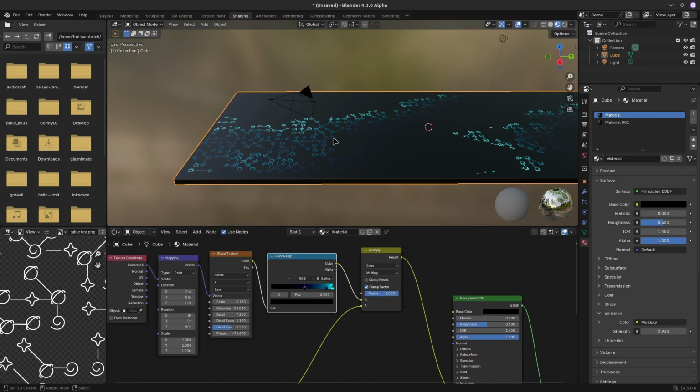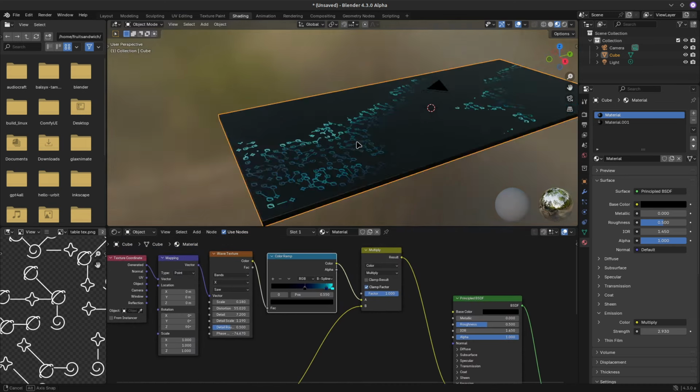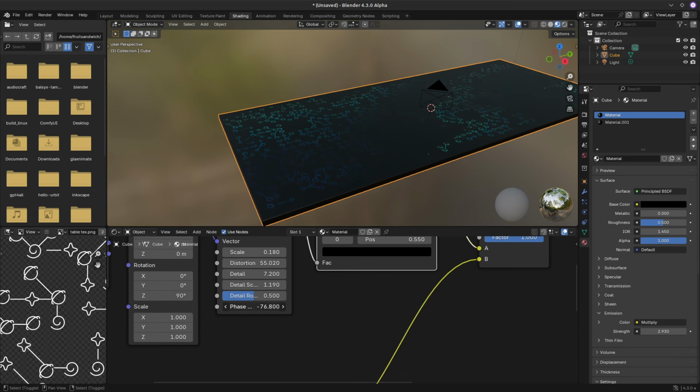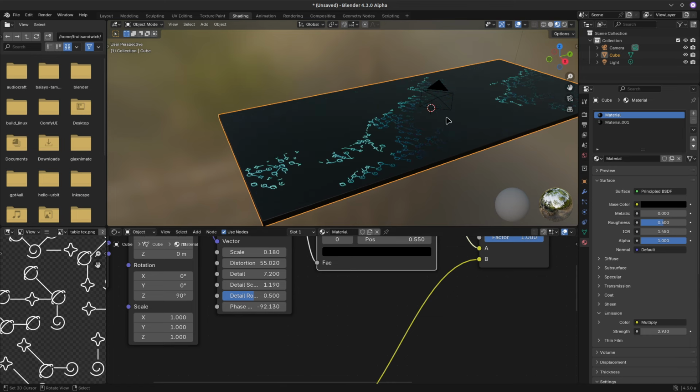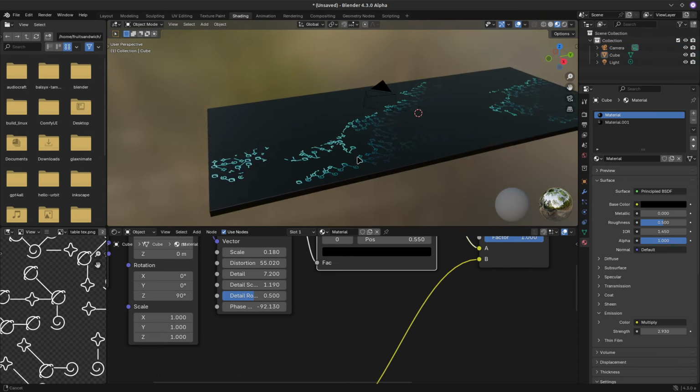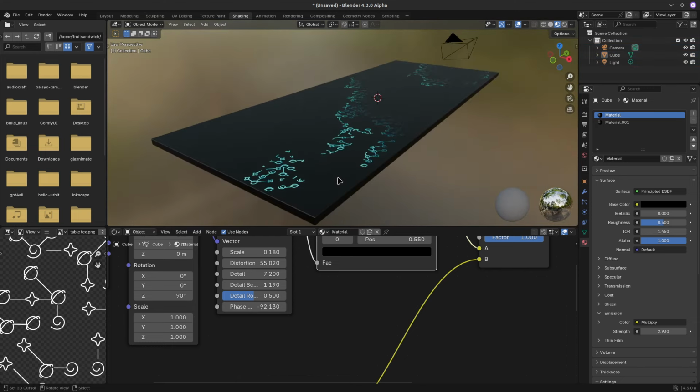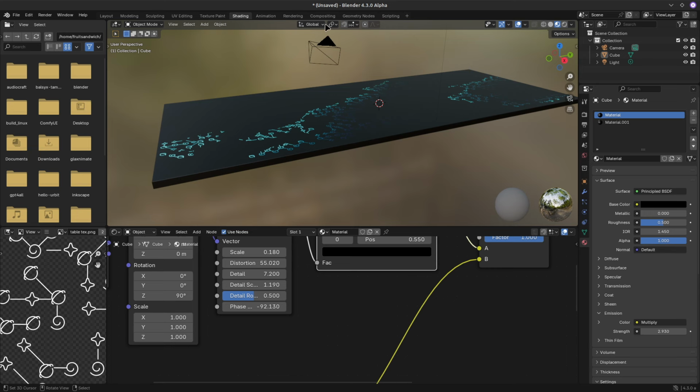Feel free to play around with colors that you think look cool. And then, yeah, move this around and you have that. Nice. So let's go play around with the compositor. And this is where it starts getting really, really fun.